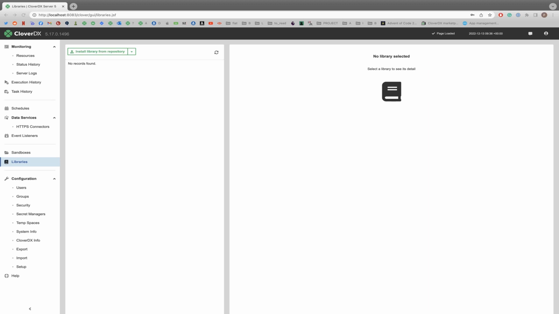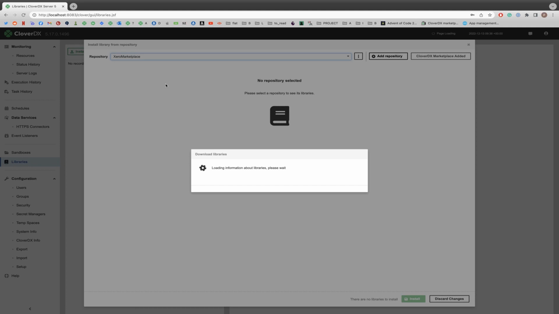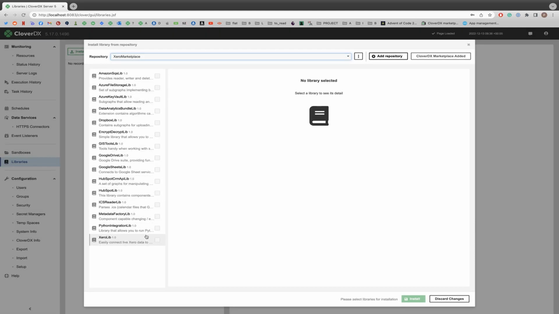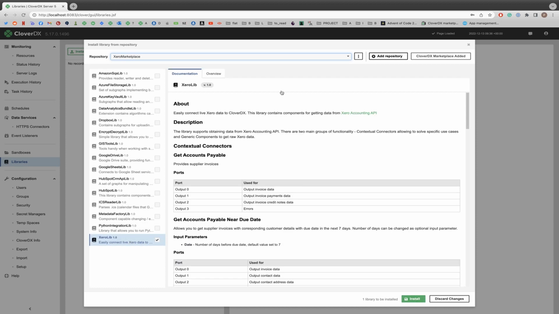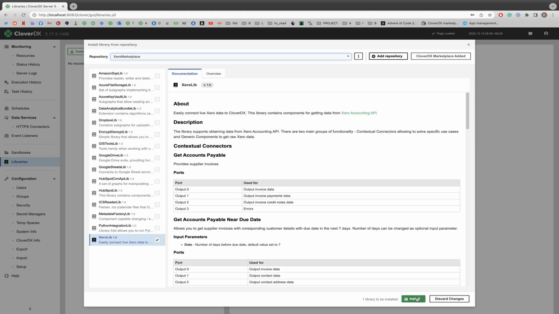Following part is on CloverDX server, where we are in the libraries tab. Here we will choose install library from the repository, find the CloverDX marketplace, or if you have your Xero library on another marketplace, you can just choose it. Inside of the marketplace, find the Xero library, check it, and say install it. If you want to observe the documentation, just select it, and here you can navigate through it before the installation. Install.